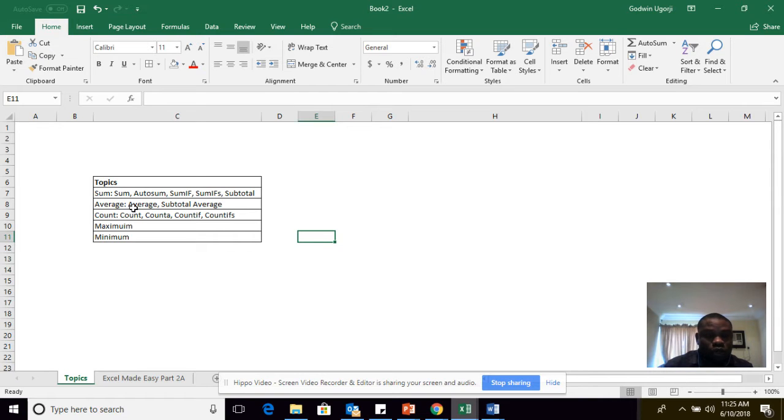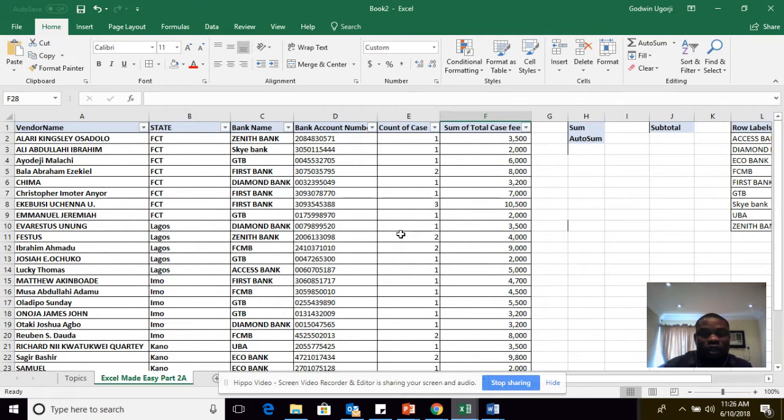So today we are going to be doing some functions. The whole topic is summarized into sum, average, count, maximum, and minimum. But I'm going to be taking part A today, which is the sum. I'm going to be treating the normal sum, the auto sum, the sum if, the sum ifs, and subtotal. I'm going to send this file so that you can follow up.